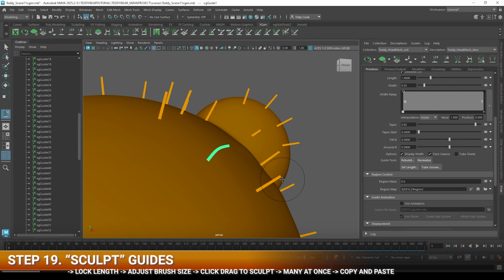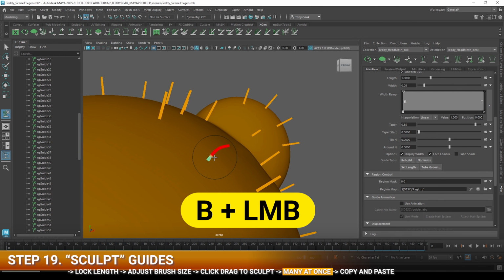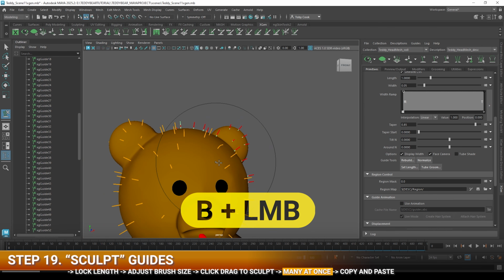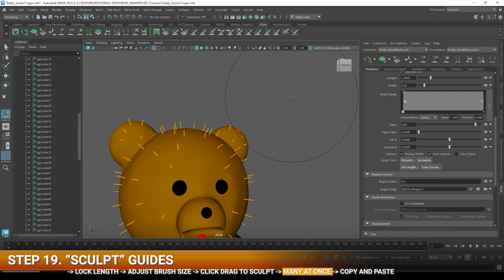If you want to sculpt more than one guide at a time, go up and deselect all. Then you can make your brush size larger by holding B on the keyboard and click dragging to the right. And then with nothing selected, you can sculpt lots of guides at once.